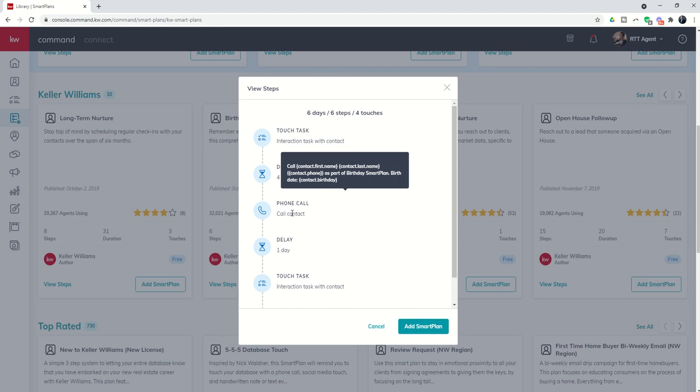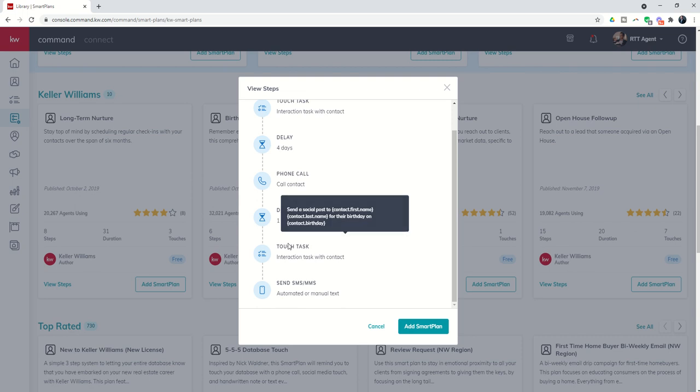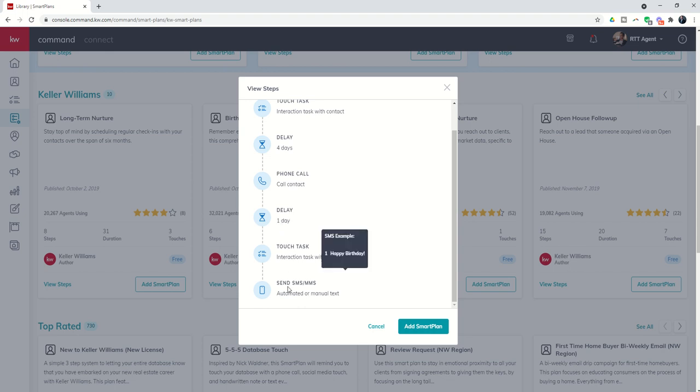Now, I realize that that's a phone call the day before their birthday, and yet when was the last time you had someone call you the day before their birthday? So the smart plan kind of helps you stand out a little bit, and if you can't make the call that day, reminds you to call them the next day for their actual birthday. From there, you've got a 1 day delay and then two final touches. The first one is a task to make a social post for their birthday. And then assuming you have Twilio connected, the last one is a text message.